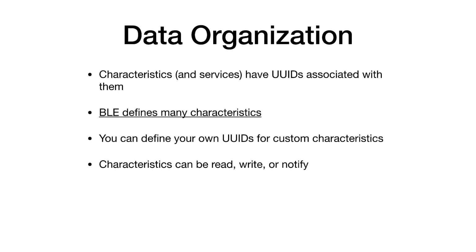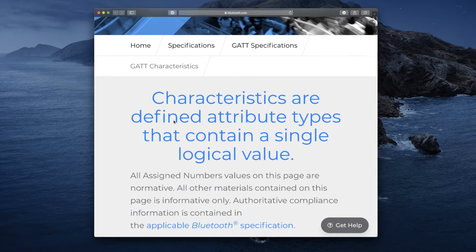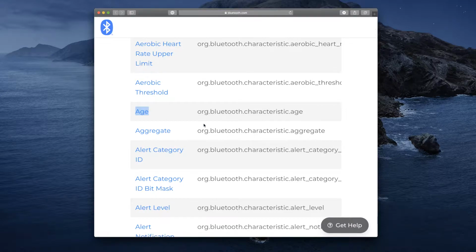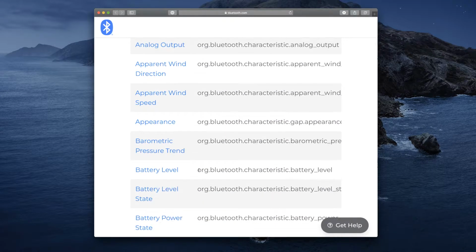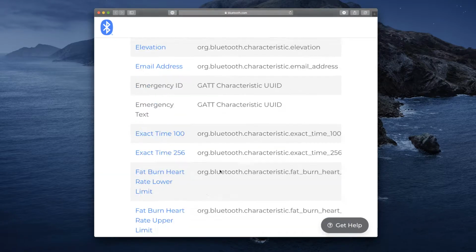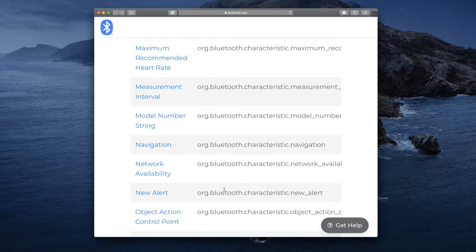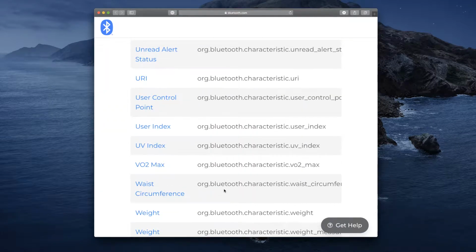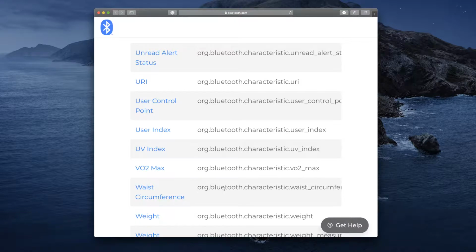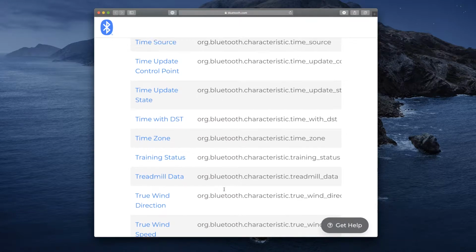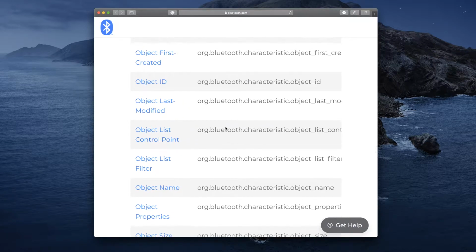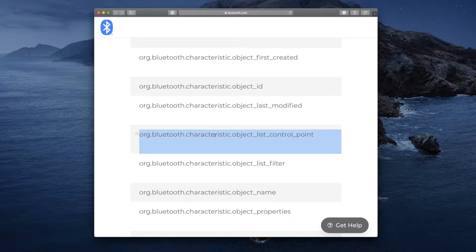In Bluetooth Low Energy, it identifies many of these characteristics for you already. So let me click on this link. You can see all of these characteristics that have already been defined for you. Something like age, altitude. I mean, it's a huge list. It goes on for a long time. Lots of things that you think of. So if you're going to design a Bluetooth sensor or device, most likely a lot of the characteristics you care about are already here. So you don't actually have to define any new characteristics. You can just use these defined characteristics for you.